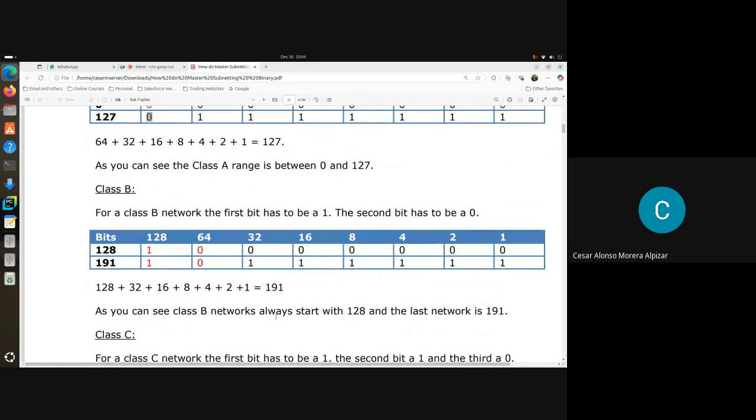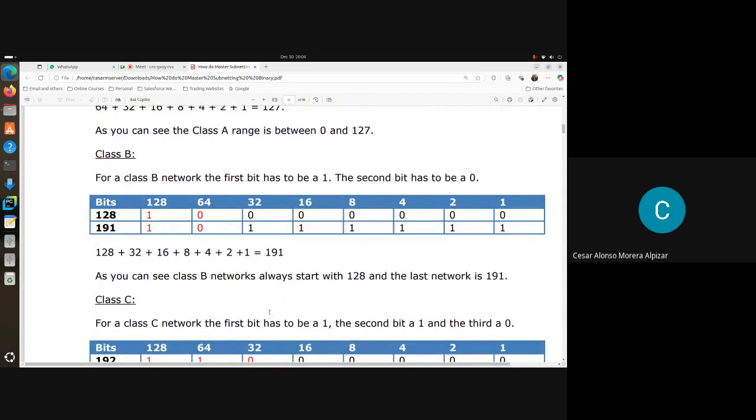Class B. For a Class B network, the first bit has to be 1 and the second bit has to be a 0. So the highest number that we get here is 191, and the lowest value that we get is 128, meaning the range for Class B goes from 128 to 191.